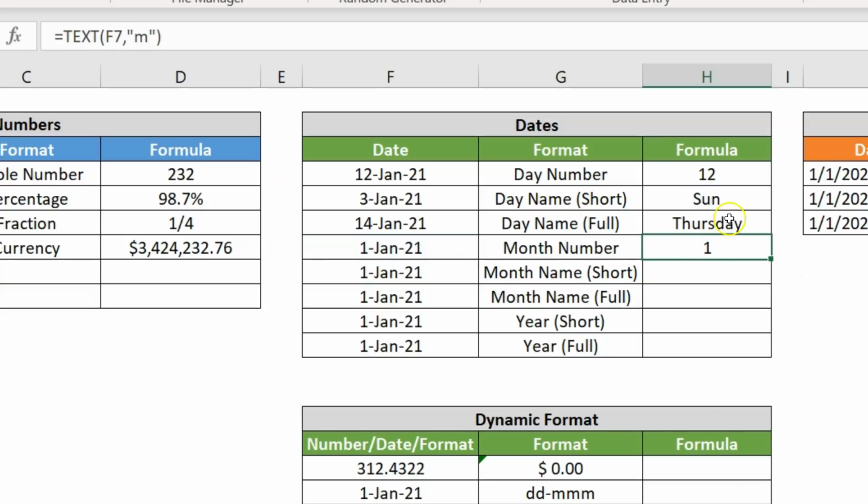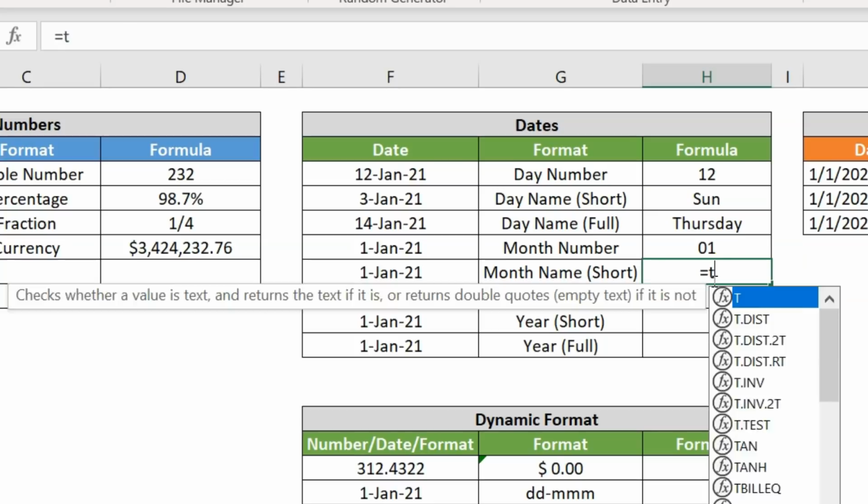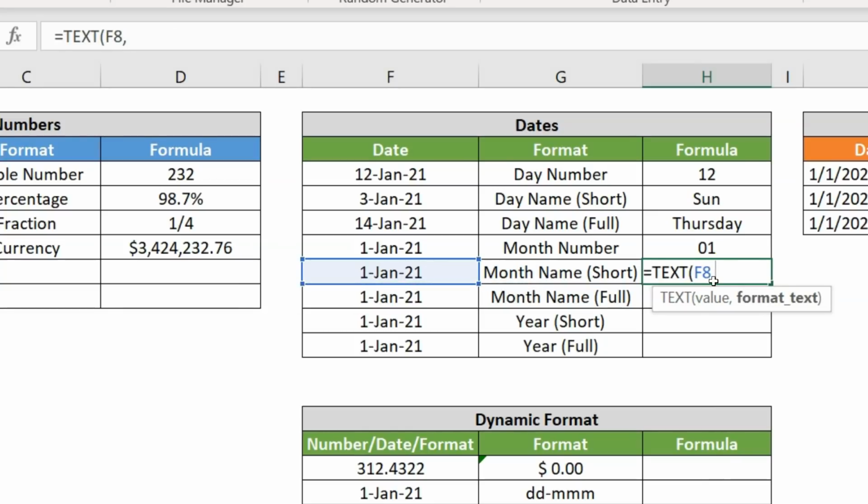If you want to return 01 like we have done for the day, you can type M twice and press enter. It is returning 01. Alright. Now I'll tell you how you can achieve the month name short, meaning the first 3 letters of the month, or the full month name like we have done for the day also. So we will use the same method, the same formula, text and then value, comma, but this time for the format we will put M thrice. Press enter. So it is returning Jan.